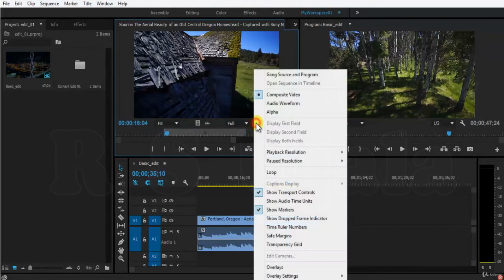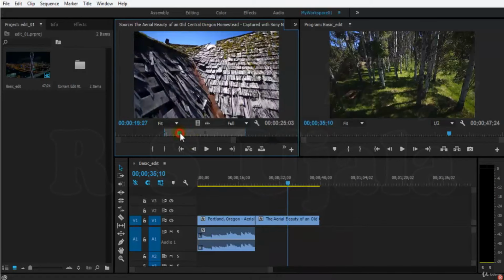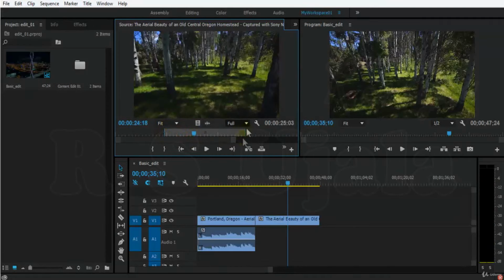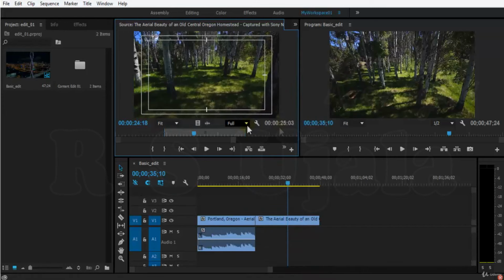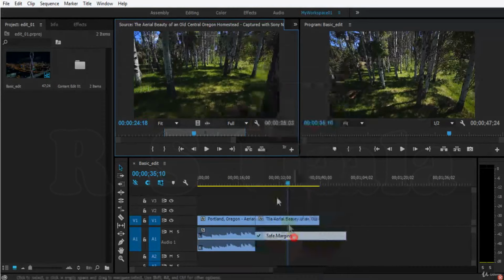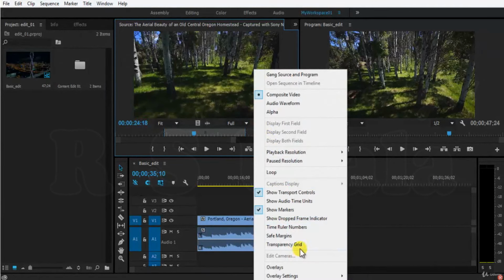If you want to zoom in or zoom out or something like that. Show audio time units. We don't want that right now. Show markers. These are basically our markers, the in point and the out point. Different options which we do not want at our source monitor, like safe margins. So it again depends upon your preference. If you want, you can have overlays, then overlay settings.